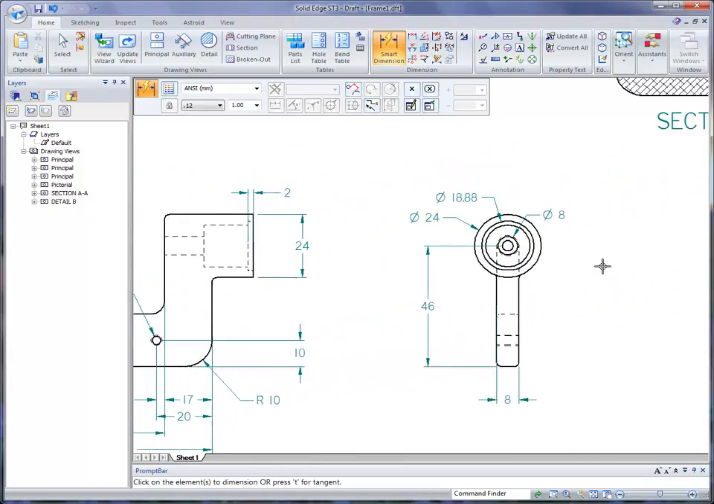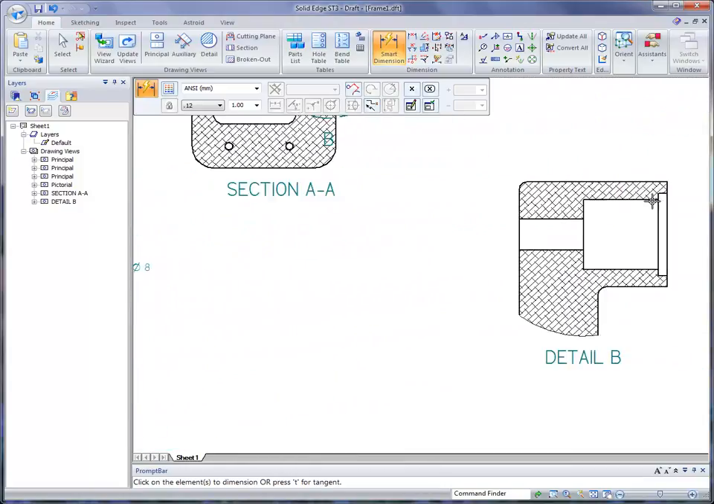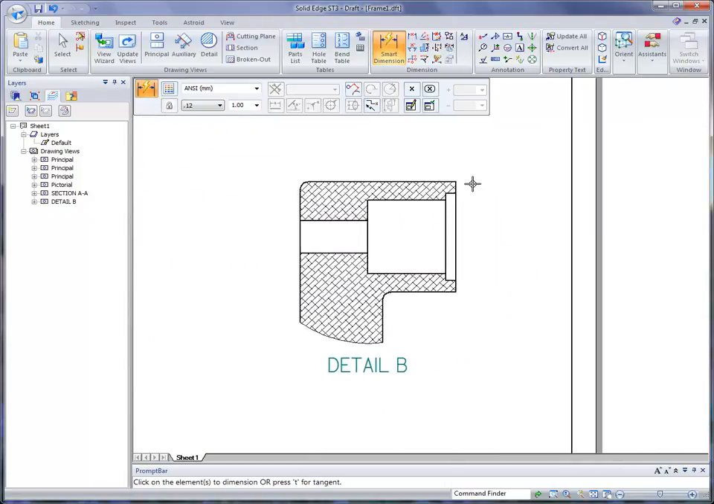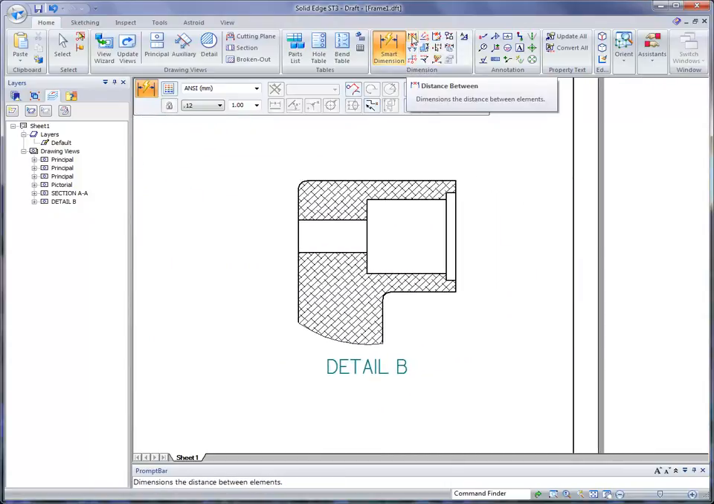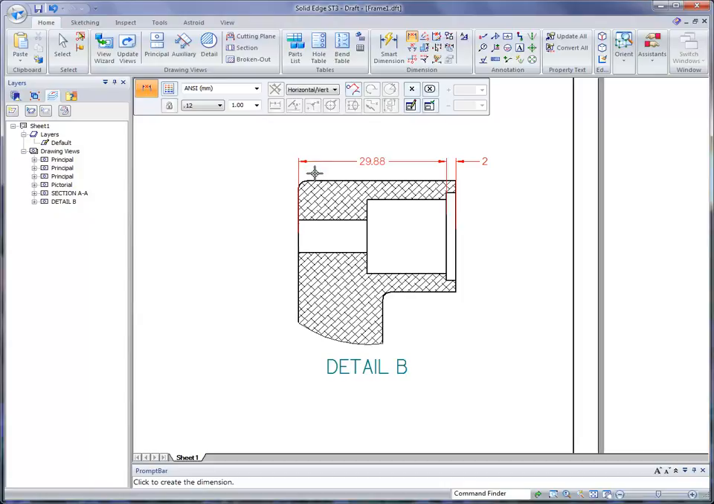Now what I'm going to do is go over to the detail view. And let's take a look at the distance between command, which I think is a really great command. If I come in here, for example, and pick the first line and then the second line, you notice I can place that dimension. Okay, and then I can come over to the outside line, and you notice I can do this in a stacked mode. So I can go ahead and click on that stack mode.